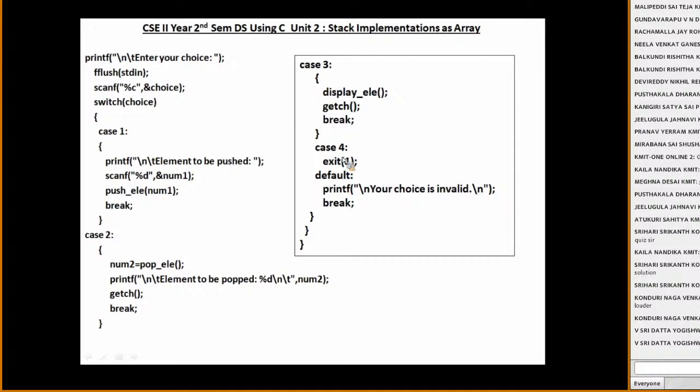And once you say 4, you are exiting. And in case you are not using 1, 2, 3, 4, the default, your choice is invalid, and that prompt is given. So I hope with that your main function is complete.